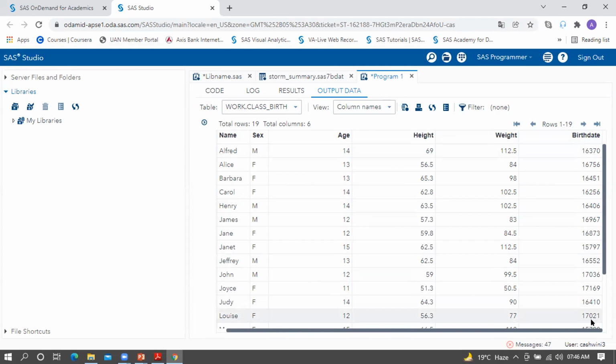Oh, yeah, that I understood. 16406. It's from the day of 1st Jan 1960. SAS is calculating that specific date into number of days. Yeah, thank you. Fine.